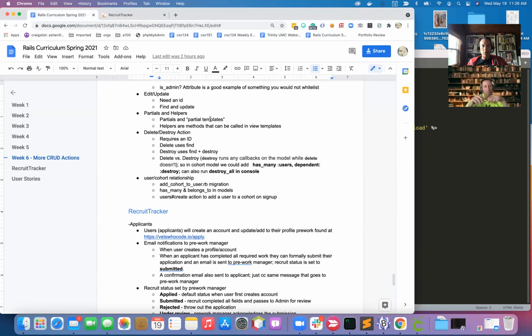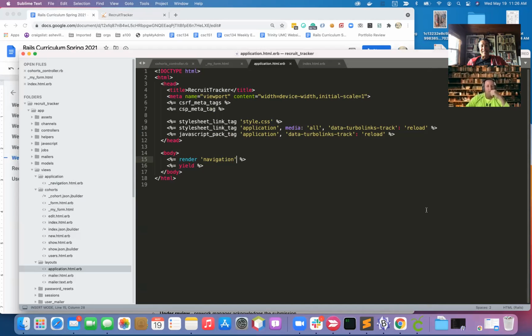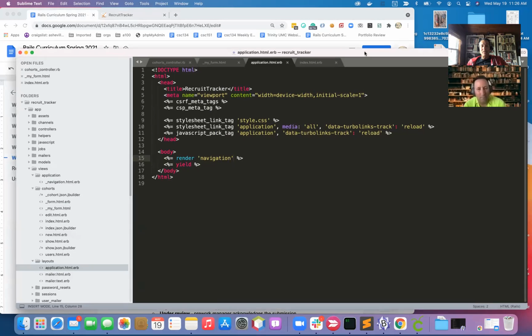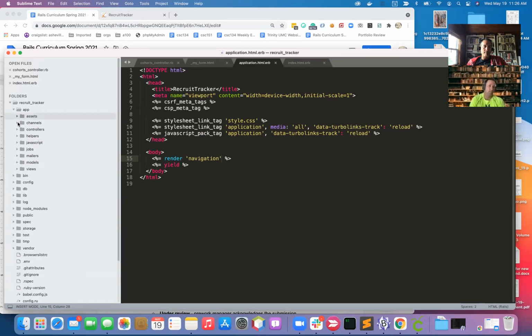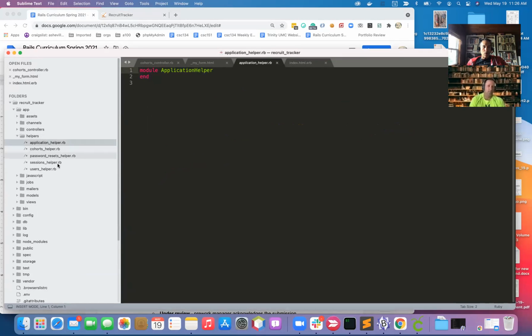Let's see, anything else on partials? So that was partials, and then helper methods. We've got an example of helper methods that we've used inside our Recruit Tracker app, so we'll look at that. Helper methods are methods that can be used inside view templates. So let's look at those inside of our app helpers.